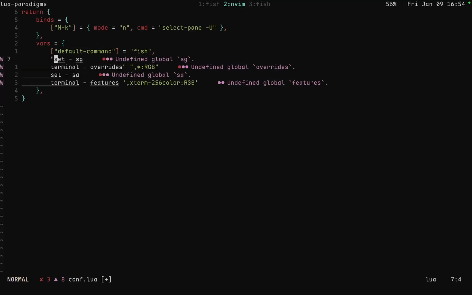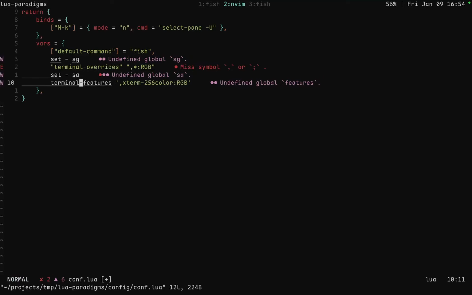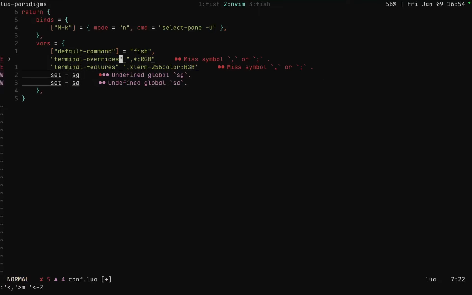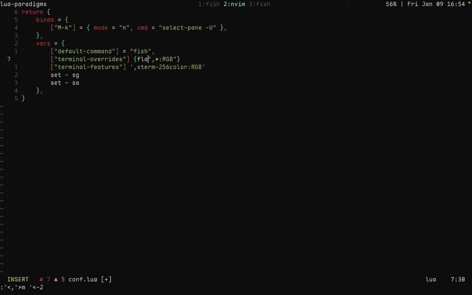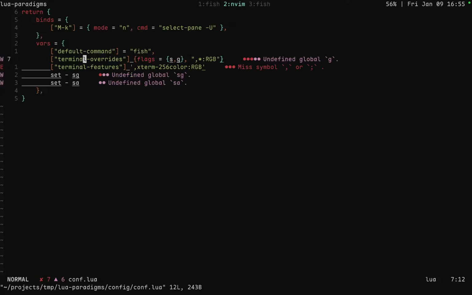And what's cool about Lua is that it is a very, very dynamic language, which means a table and a string, you can just differentiate their type, and it can use any type and do stuff based on that. So we'll do it like this. Terminal overrides is gonna be flags equals SG, flags equals S and G. And this can be just, okay, so wait, hold on. I feel like this could be a little bit better though. I feel like this is a lot better. So then terminal overrides is gonna be just like this.